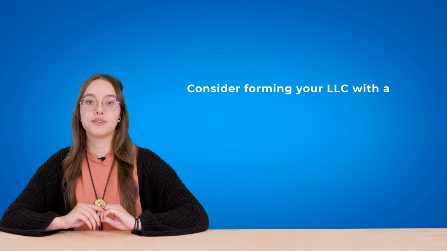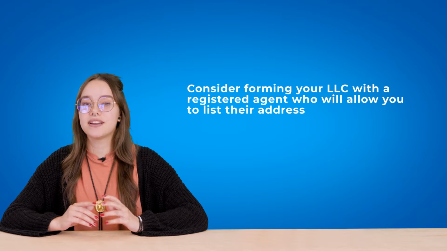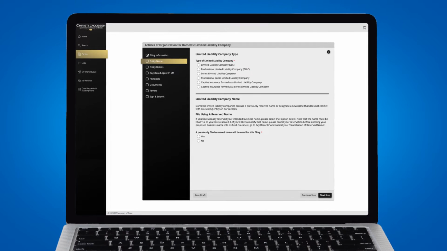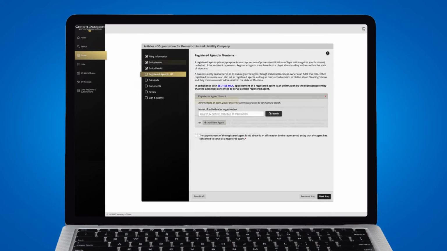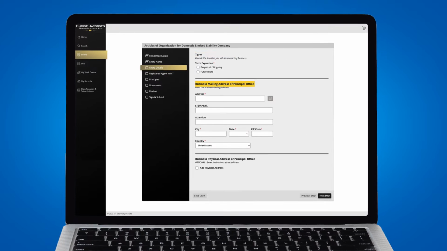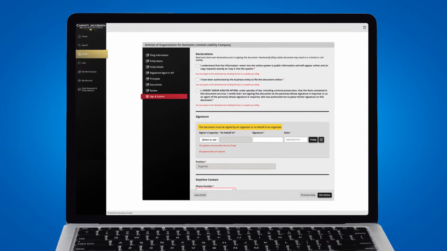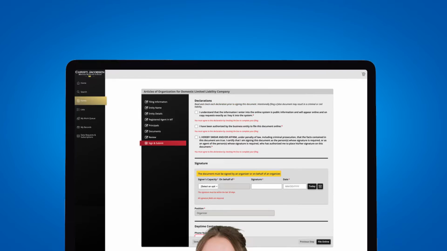So if you'd like to keep your business address off the public record, where it can be easily added to junk mail lists, consider forming your LLC with a registered agent who will allow you to list their address in place of yours. On the articles of organization, you will need to include your full business name, registered agent information, address information, and information about your company's organizer, which is the party preparing the articles of organization. If you hire Northwest to form your business, we will appear as both the registered agent and the organizer in your filing.